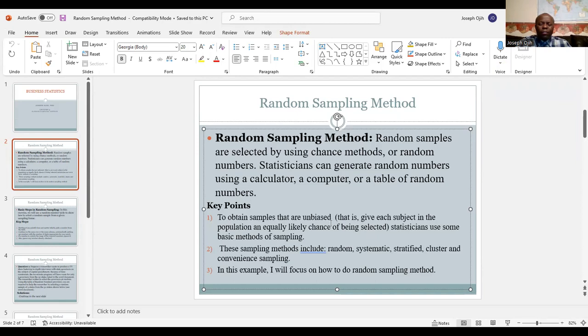exercise. Now, there are a few things you need to know about this. To obtain samples that are unbiased in general, and when I say unbiased, I mean a sample in which each subject of the population has an equally likely chance of being selected.